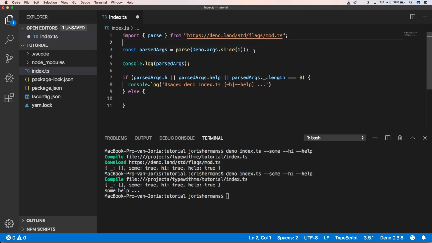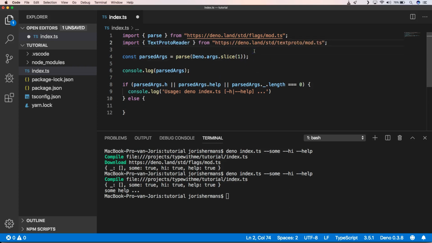our end user. So for that, we're going to import the text proto reader. Yeah, that's right, the text proto reader. So for that, we're going to use this line of code. So we're going to create a new text proto reader, and then we're going to create a new buff reader where we're going to read from the input of the terminal, right? So what the user types in.